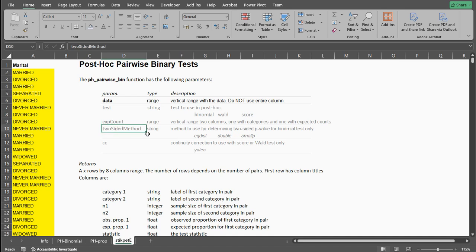For the binomial test, you can set which method to use to determine the two-sided p-value, either equal distance, double, or small p. And for the Wald or score test, you can use a Yates continuity correction.